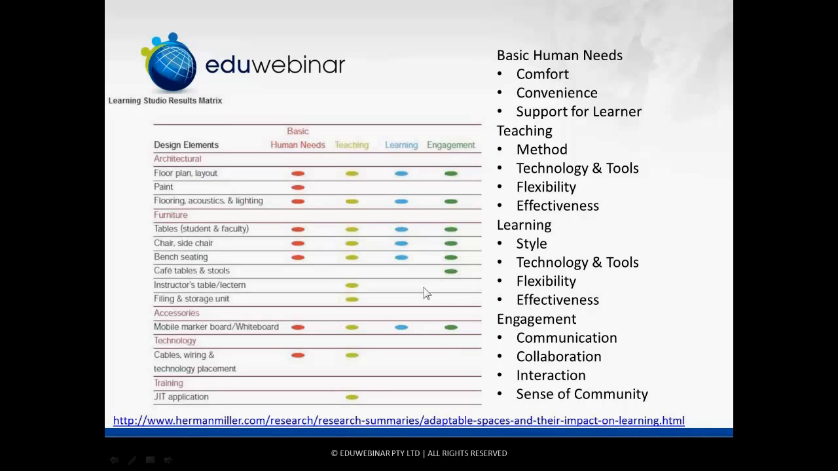They have a cohort that they brought through, and it was also faculty as well as students, and they looked at a number of different things. In particular, they looked at these constructs down the side, but also at the different design elements that might change. So if we look at things like paint, floor, acoustics, lighting, layout, tables, chairs, filing storage units, some of the technology that you bring in. And in this case, they actually brought in some training so that teachers became more comfortable and a little bit courageous within those different learning spaces. So that was an element that they brought in there as well.